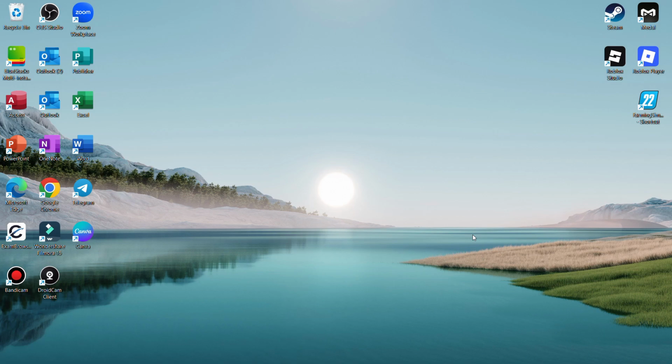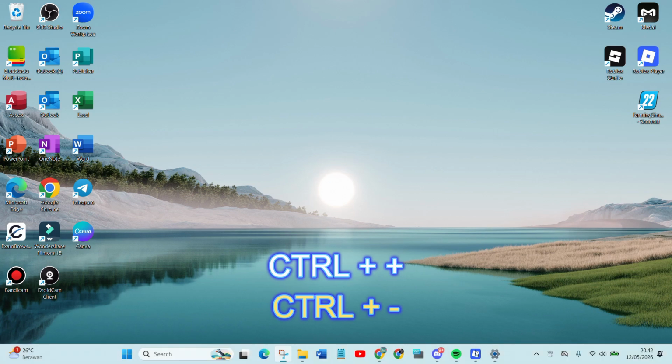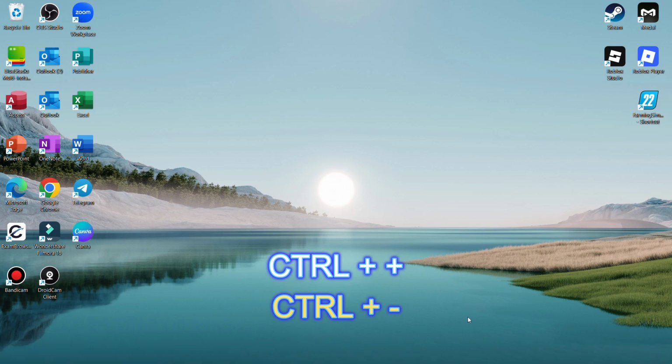So it's very simple to zoom in or zoom out on your laptop screen. You can use the shortcut key. The shortcut key is Control plus key. Or if you want to zoom in or zoom out, you can just press the Control key and also the plus or minus key.